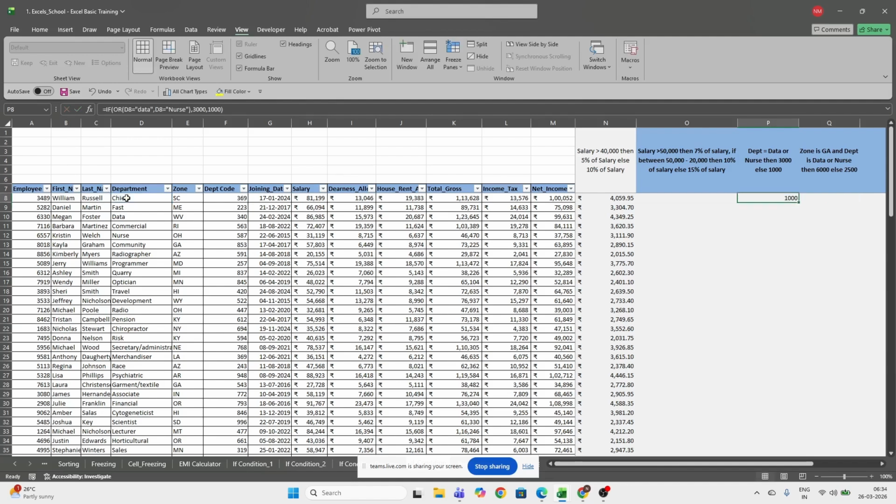Can you make sense of it now? What I just did is, here there is an or symbol, saying if the department is either data or nurse. So I used a function called or in the if function, right? Data or nurse, then give me 3,000, or else you give me 1,000, right? This is how basic if function works, right?